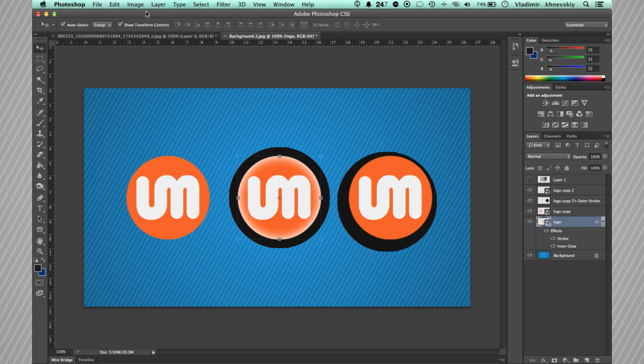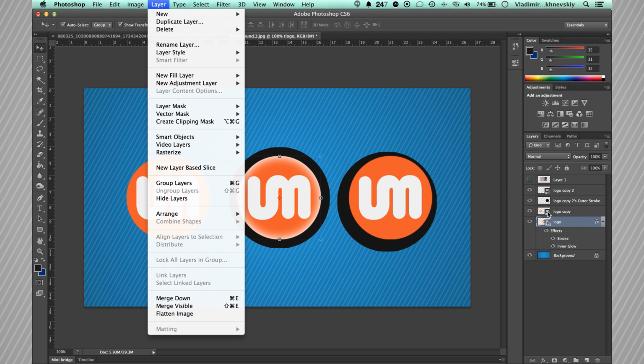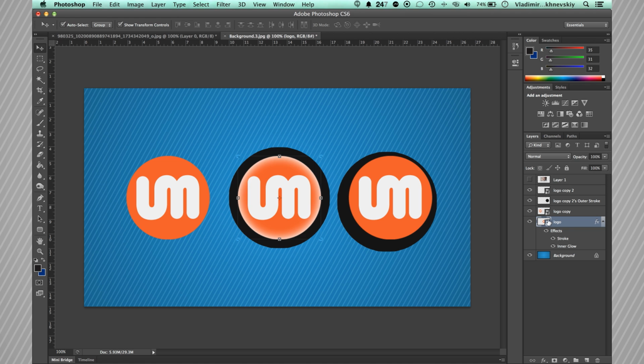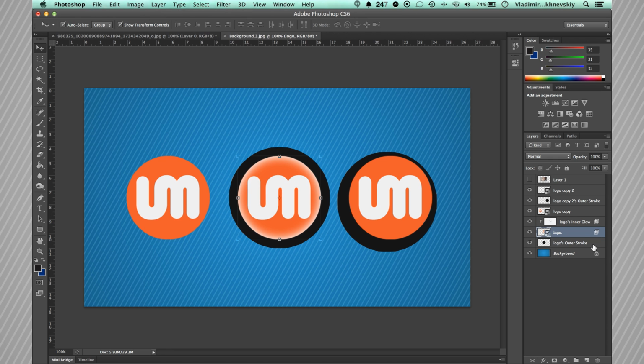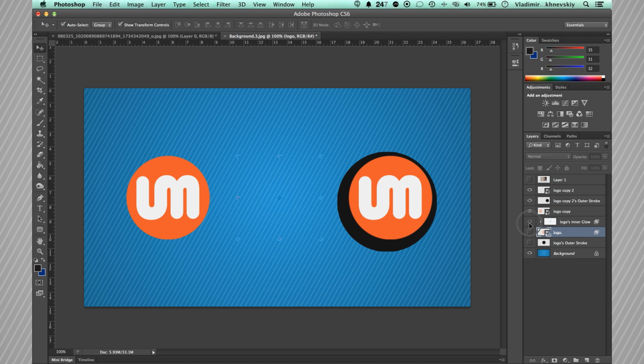So again, while selecting the layer, make sure it's the right one, go to Layer, Layer Style, and scroll down to Create Layer. So as you can see, here's your glow right here, here's your logo, and here's your stroke. So that's pretty cool. It doesn't matter how many things you add, it'll just separate it into different layers. Let's turn that off, and I want to show you something else that's pretty cool.